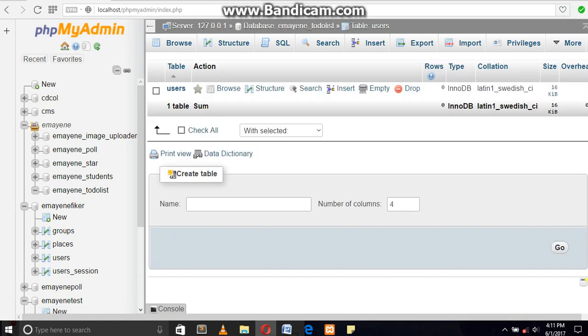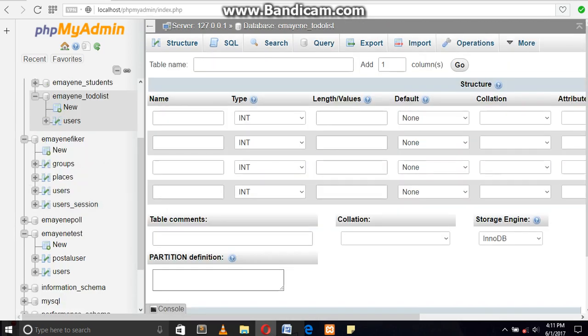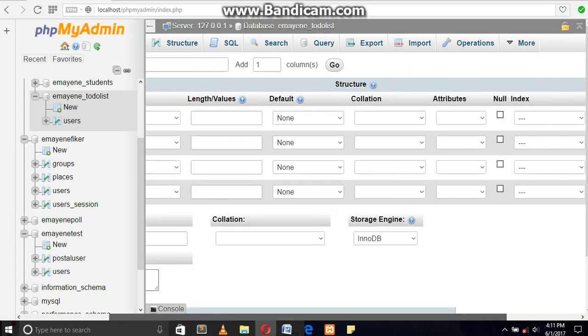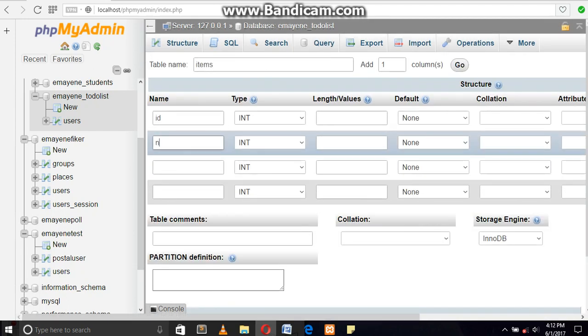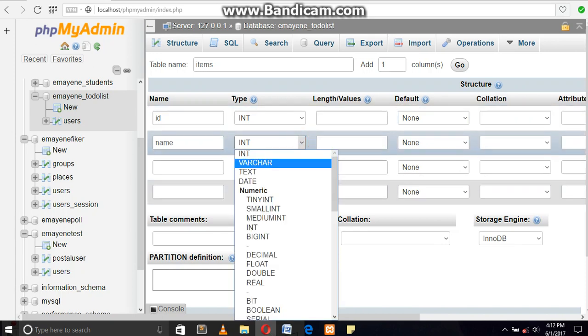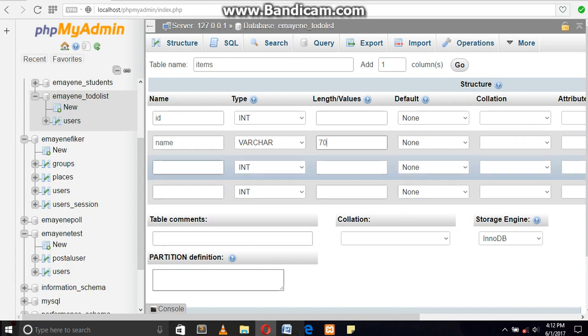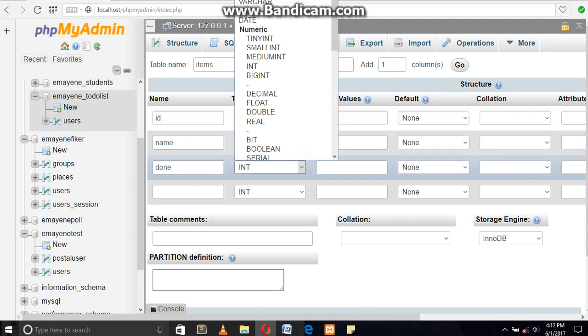The other table that I need for this app is going to be named items, and the first column is going to be the ID, which is an integer again, and it's going to be an auto increment, and again I'm going to set this thing to be a primary key. The other is going to be the name, which is going to be the name for the item that I will add. Let's set this thing to be 70 here, and the other thing is going to be maybe done, which is going to check whether we have done the item or not.